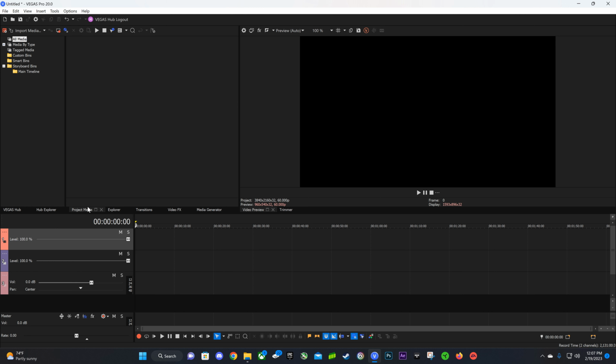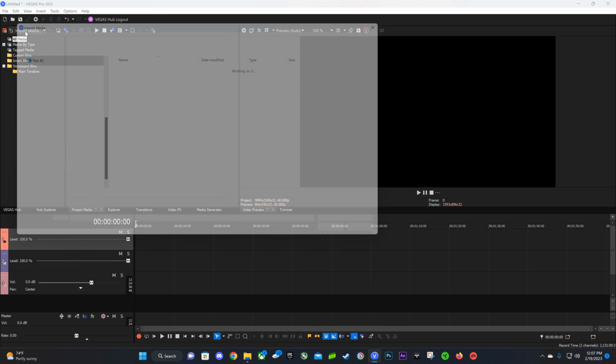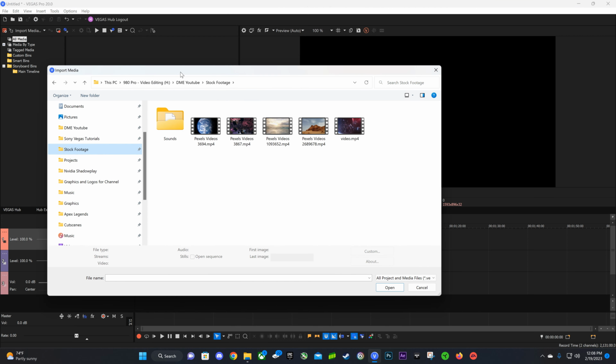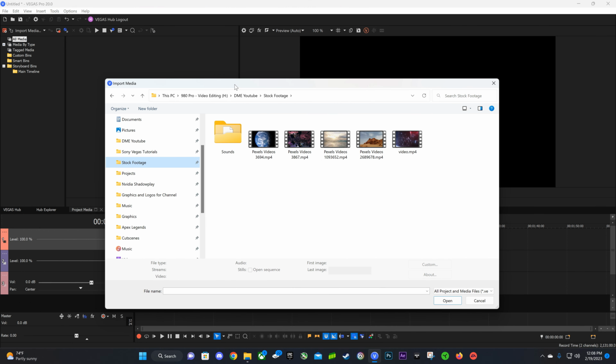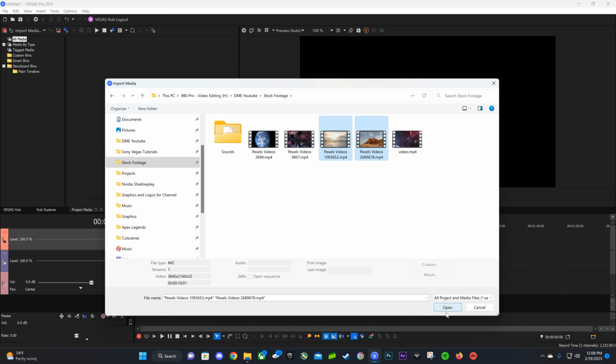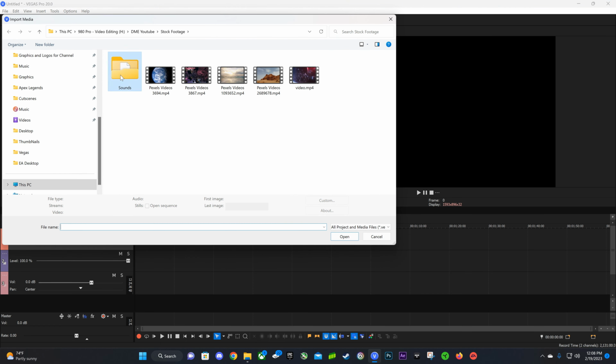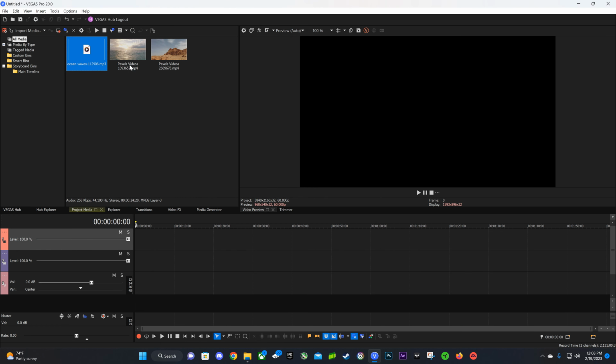Under the Project Media tab here, top left corner, I'm going to hit this Import Media button. Then I'm going to navigate to my folder with my stock footage and audio. I have an ocean scene and a desert scene. I'm going to bring these 2 in, hit open. And then I'm going to add my ocean sounds. Import, sounds, and then ocean waves.